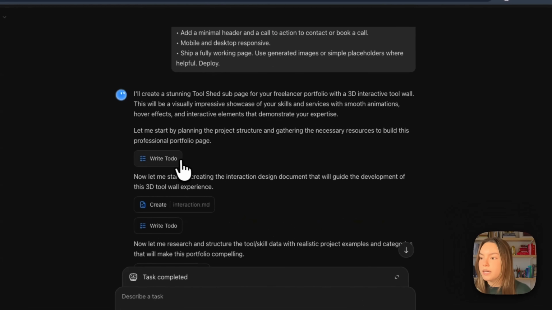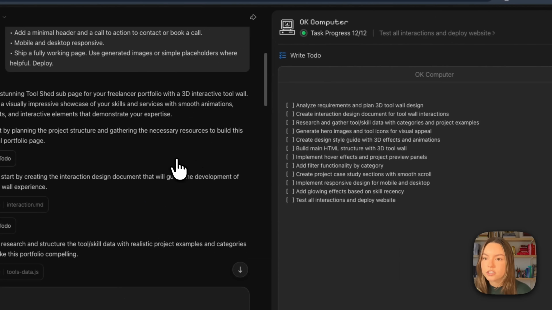OK Computer started by planning the entire build. It created a project structure and an interaction design document that laid out how the tool wall, the animations, and the project previews should work together. Its project structure to-do list is nice because as it begins to build, you can follow along with this list and know exactly what OK Computer is doing.